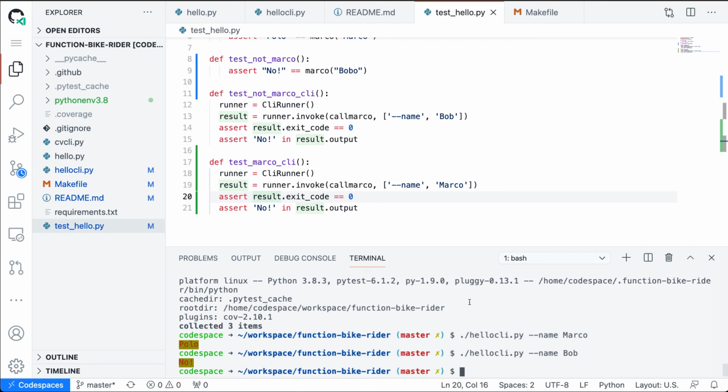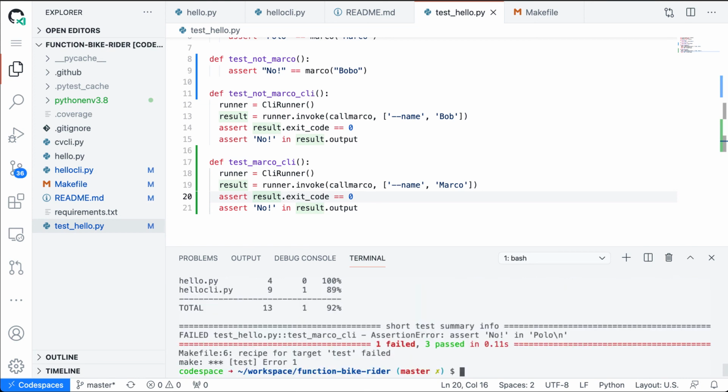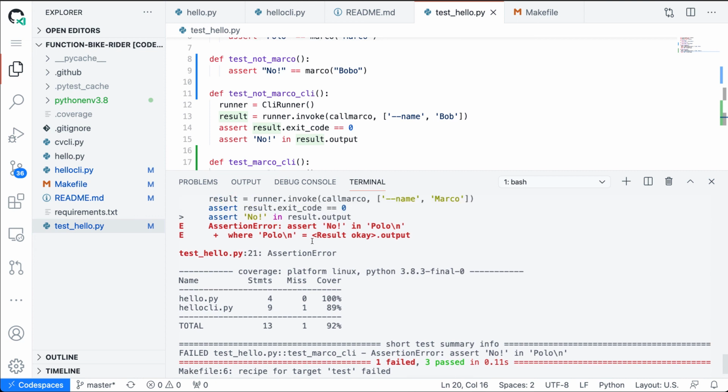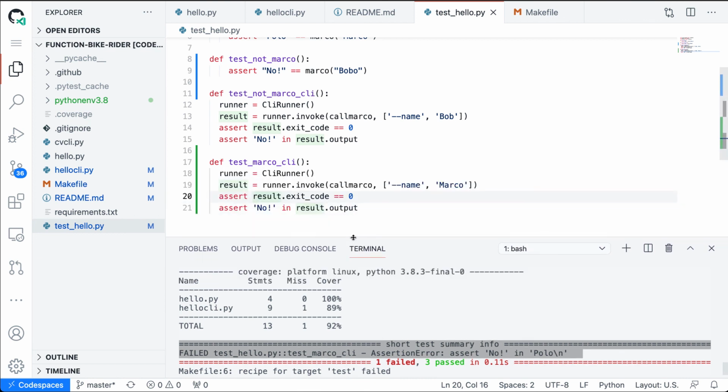So if I go through here and I say make test, notice that there's a failure here, and in particular, the failure that occurs is that it says the assertion error is no does not appear. In fact, Polo appears, and so now we've got an assertion error, and that's a great aspect of the way this testing framework works. It's really easy to go, I made a mistake. How do I fix this mistake? Well, we know that in fact that's not what appears, we know that Polo appears.